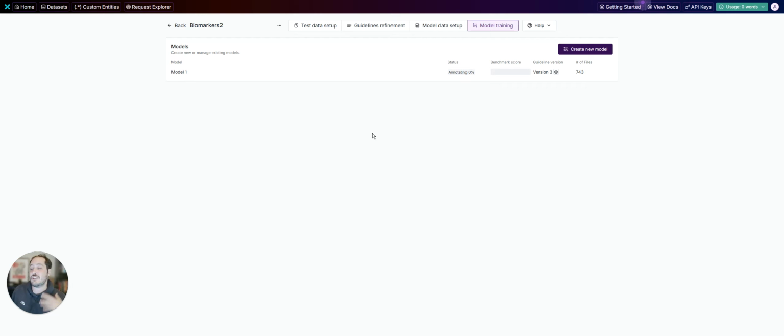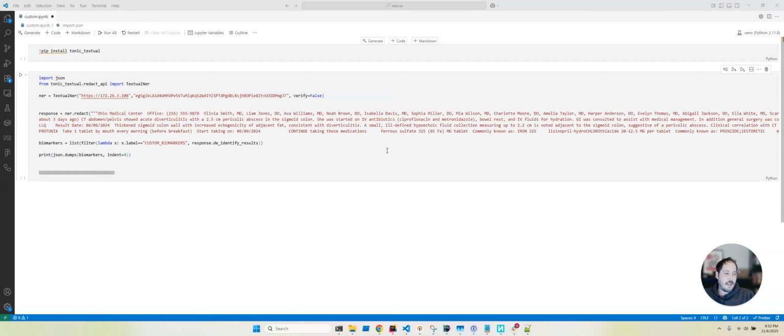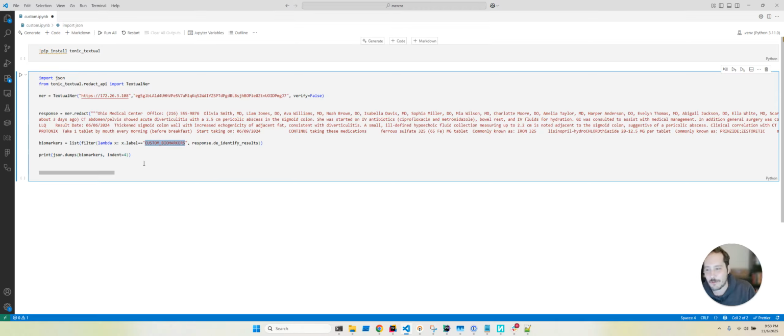Now I've already gone ahead and trained this model because I didn't feel like waiting another 30 minutes just for a video. So let me show you what it looks like to actually use this model on some real data. All right, so here we are in Visual Studio Code. I've copied in a medical note that we're going to run through our new models. This will, of course, run it through both our base models and also our custom models that we've trained on our own data. But right now I'm only going to print out biomarkers that we find. I can do that by filtering to our new entity label right here.